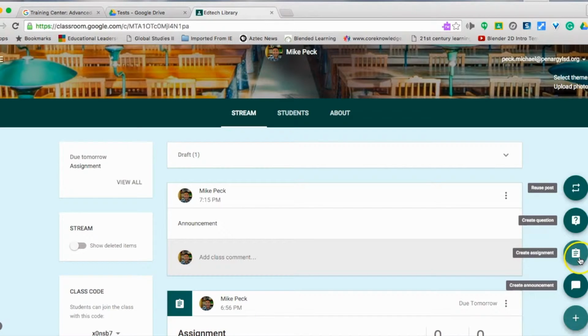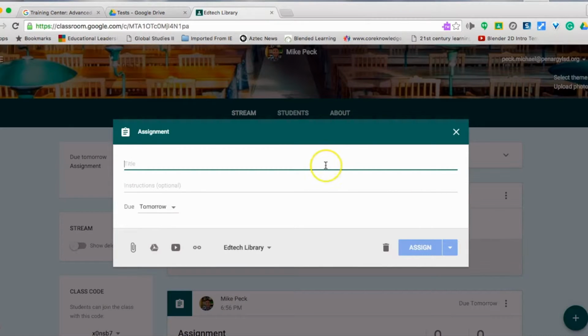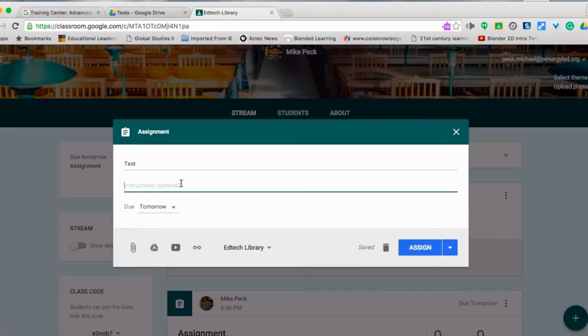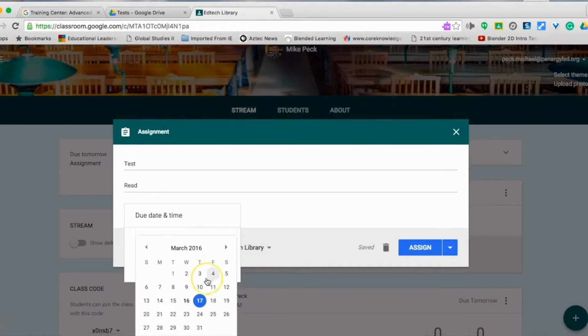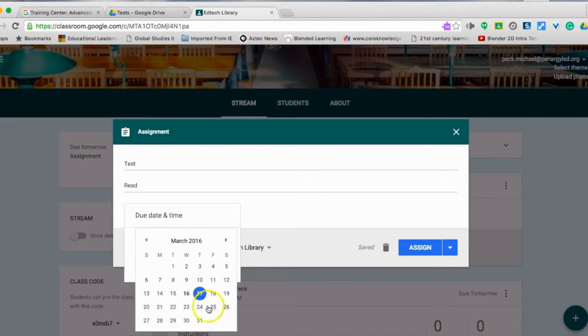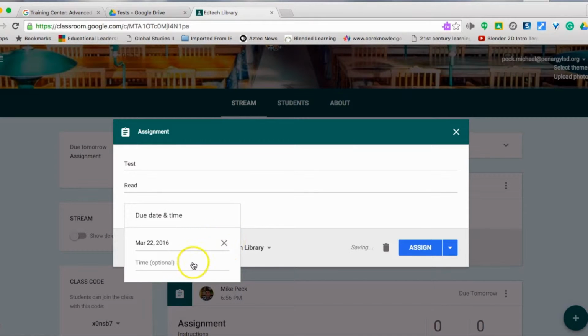If I click on that plus sign and then create assignment, you'll see it looks very, very similar. So here we have, let's say we have a test and we have instructions. And then I can also assign a specific due date. We can select a different date. They provide the calendar for you, which is nice. So maybe we'll move this up to here. You can even add a time. So this will timestamp everything. If there's a specific time you want this by, you can assign it by whatever time you want. And I'll put PM in there.